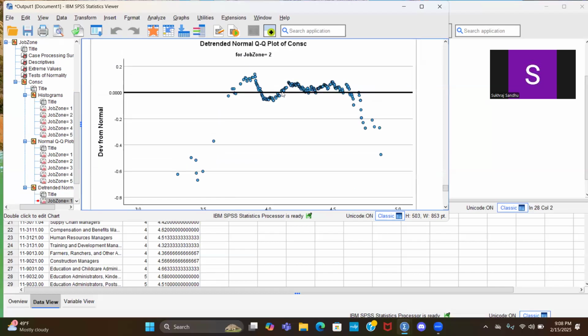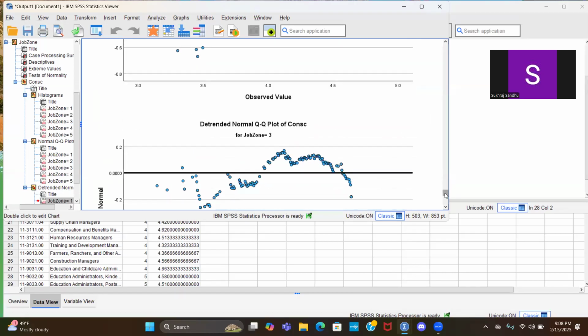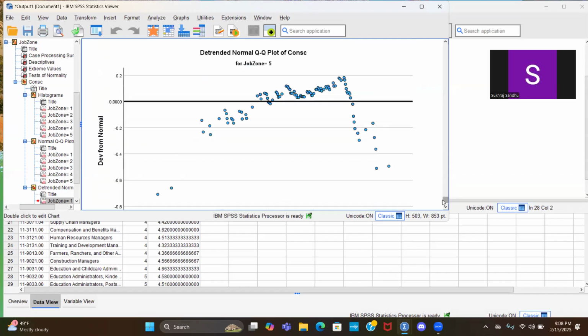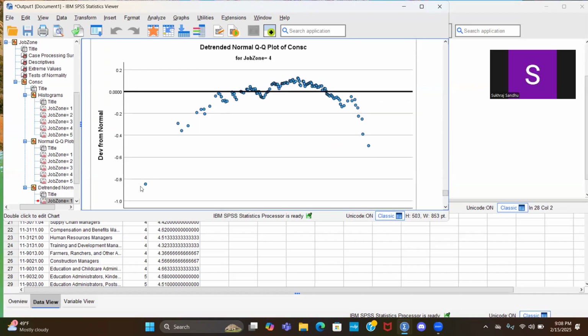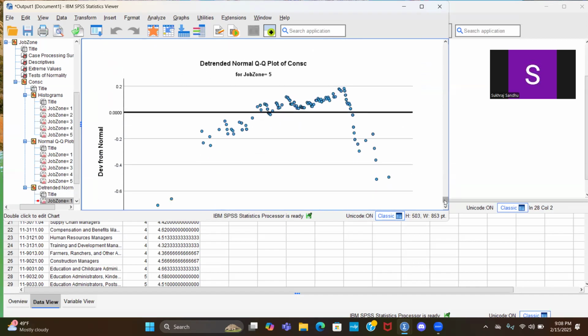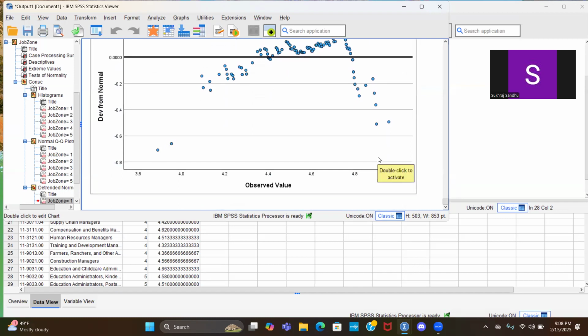Same thing for job zone 2. See how a lot of points are close to the horizontal line at 0, except some outliers here at negative 0.6. Again, getting closer to 1, but still kind of further away from it. See a similar thing in job zone 3. See a similar thing in 4 as well. However, there is a large outlier here at negative 0.8, so maybe we could mention that in a study. Something similar for job zone 5 as well. And yeah, that's it.